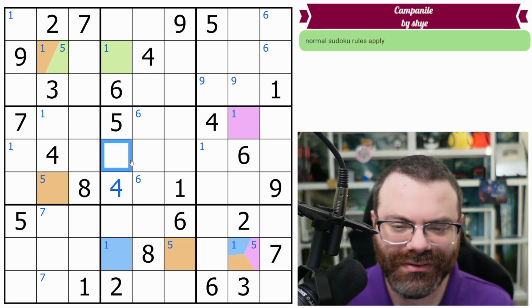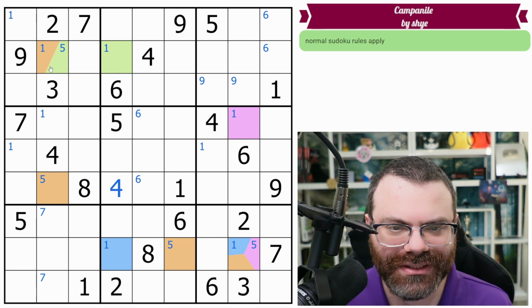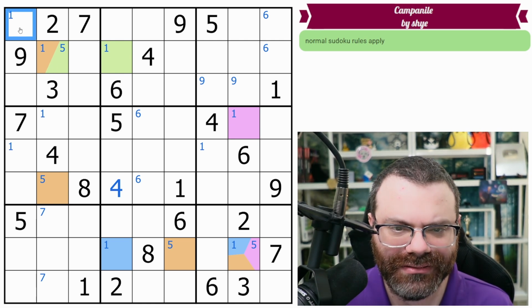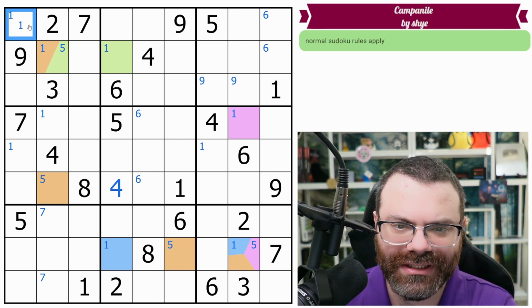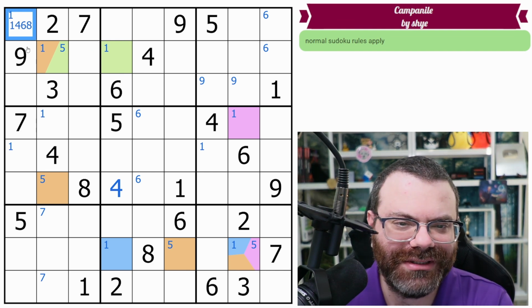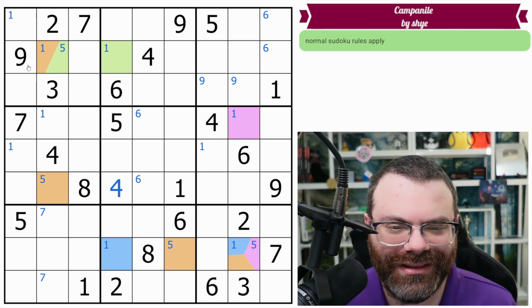Okay, so let's look for restricted cells. This cell up here, it could be 1. It sees 2. Can't be 3. Could be 4. Can't be 5. Could be 6. Can't be 7. Okay, so the corner is no good today. It can be a lot of things.